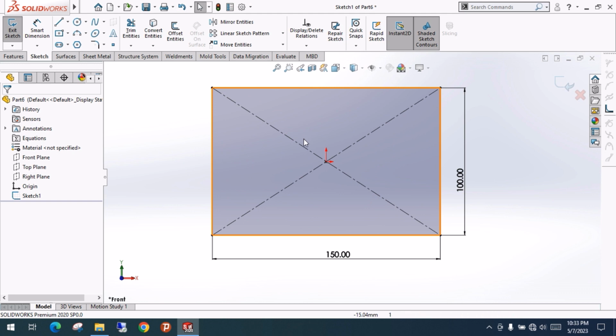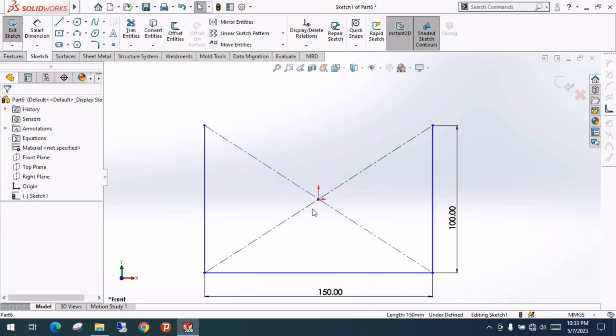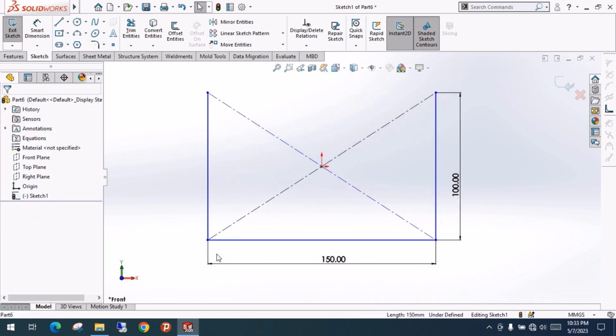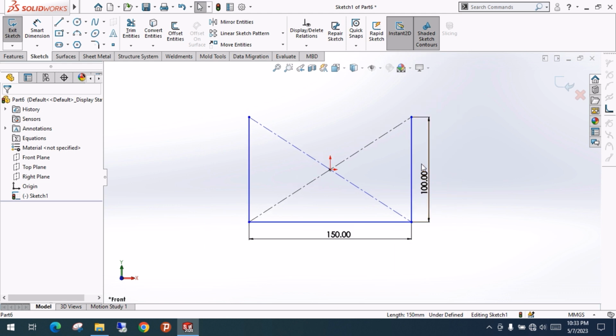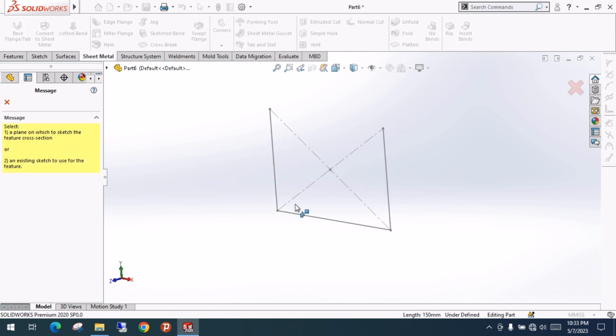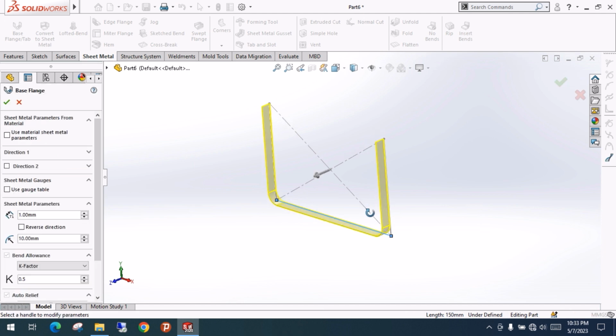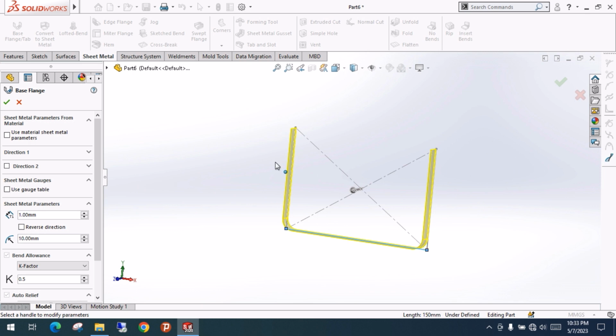What I'm going to do is make this sketch open, so I will delete this edge. And here you will notice that I'm not providing any fillet. We will see how the fillet will be generated further on. So this looks like our open contour, and click OK. Now go to sheet metal and base flange, and select this sketch. It is creating a sheet metal part along this sketch.